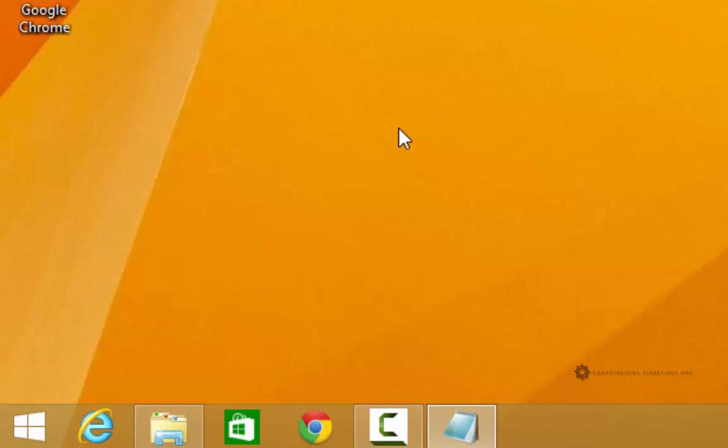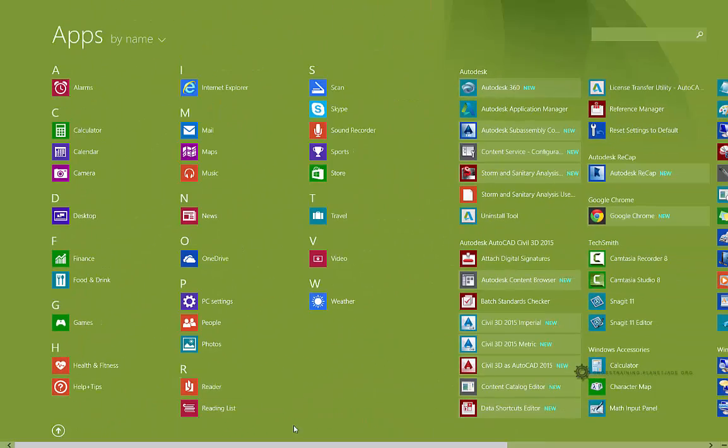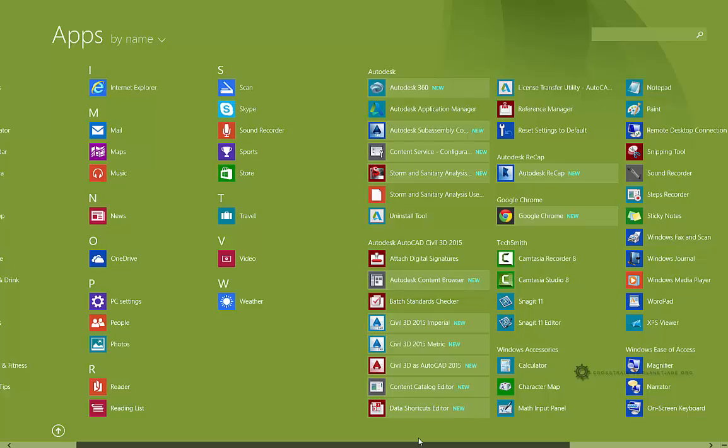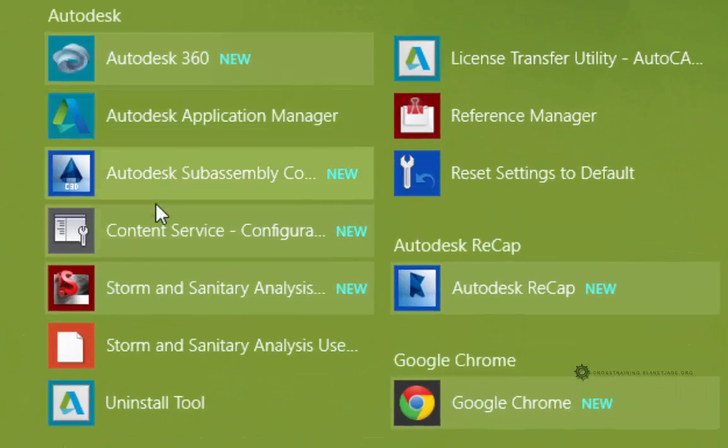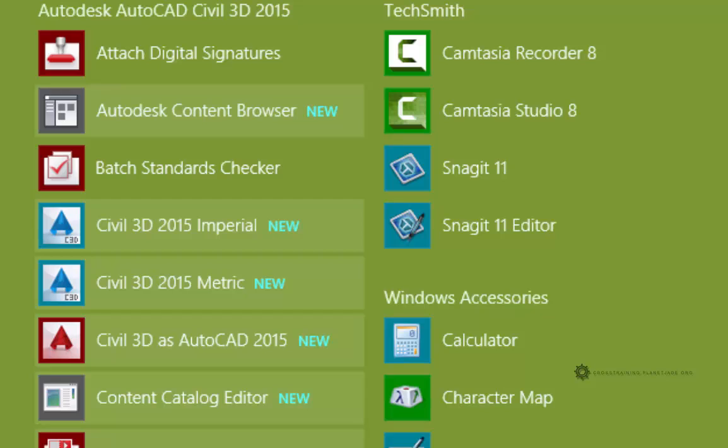There are several ways that you can open an application in Windows 8.1. I'm going to do it through the Start menu way by clicking on Start and then navigating down one and then scrolling over until I get to my Autodesk category over here. And I'm looking for a particular version here. Let's see if I can find it. Civil 3D is AutoCAD Civil 3D 2015 Imperial. This is the one that I want.